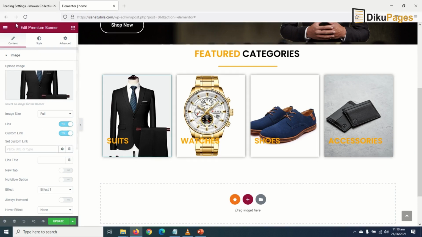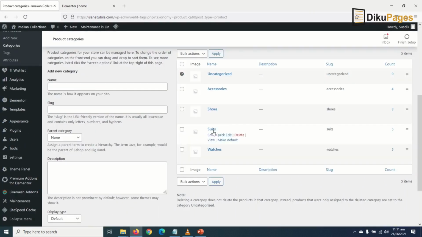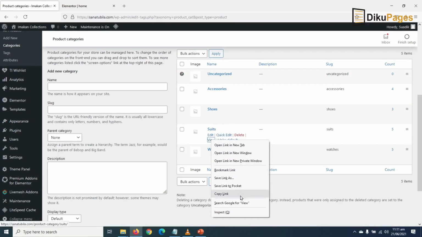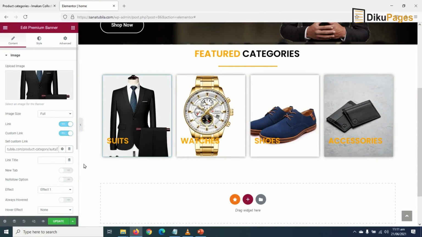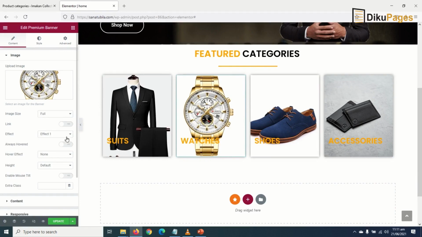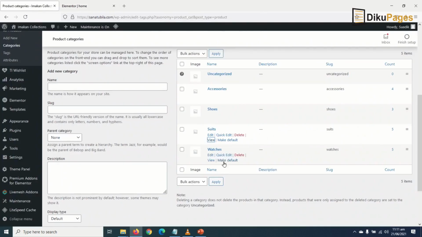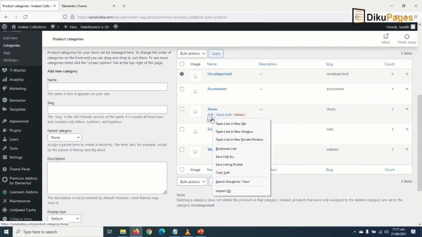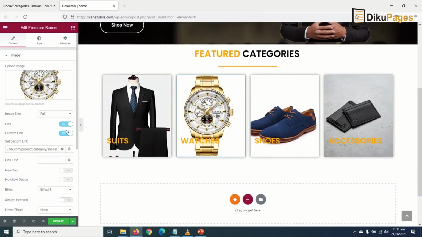So let me go back to the dashboard of my website. I go to products, then categories. So the link for suits, I'll right click on view, copy link, go back to Elementor, paste. I do the same thing for watches, toggle it on and toggle custom on. And I go back to shoes, right click on view, copy link, go back to Elementor, paste.